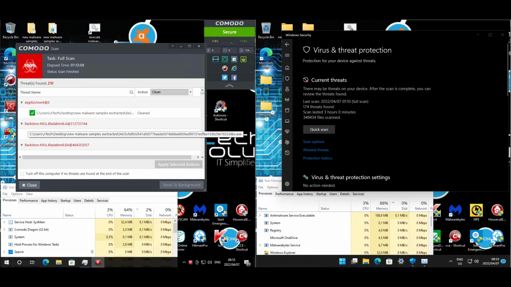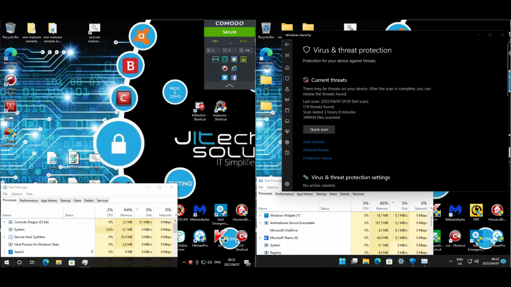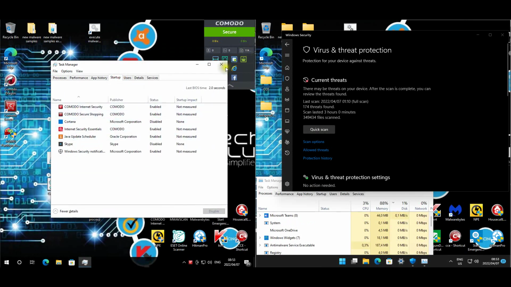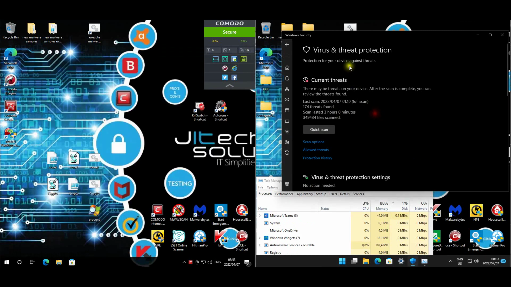Okay, and we are back. So let's see. Comodo is done with the full scan, so it has already cleaned the malware. It only found 210. So I think a lot of the samples are still going to be on the machine. Let's have a look at the startup items. Okay, so no funny startup items still for Comodo.